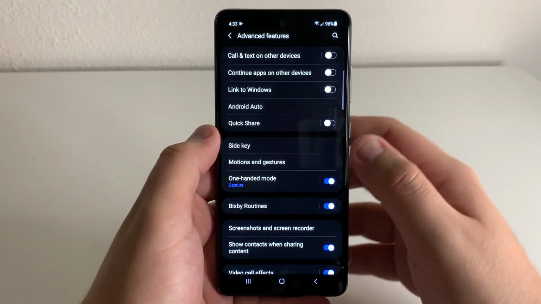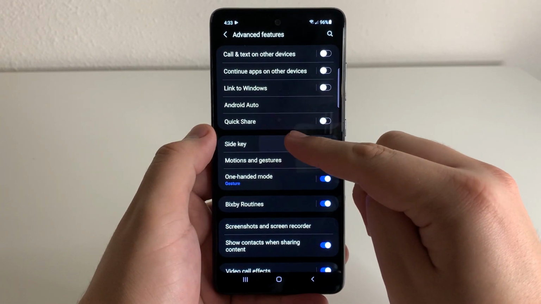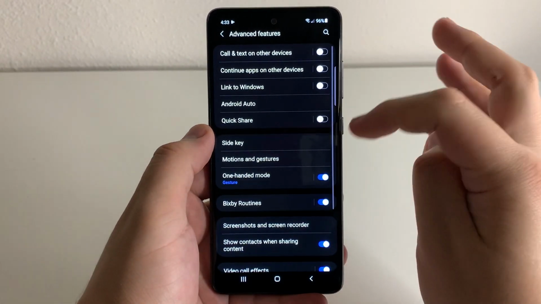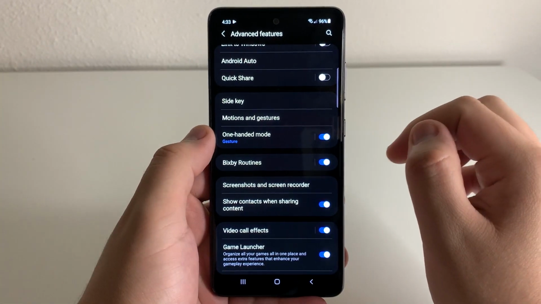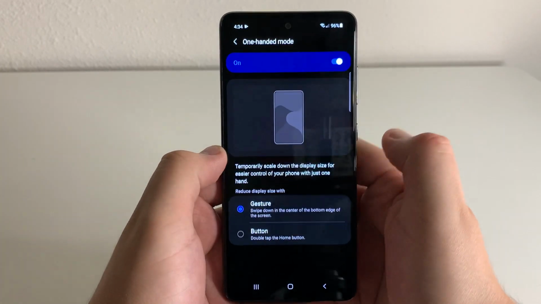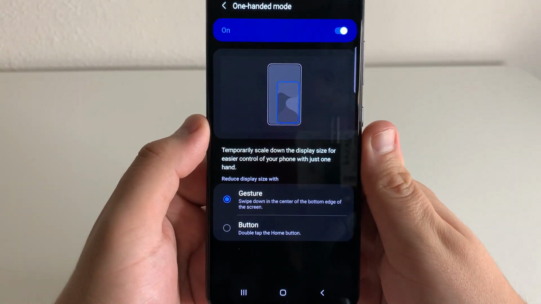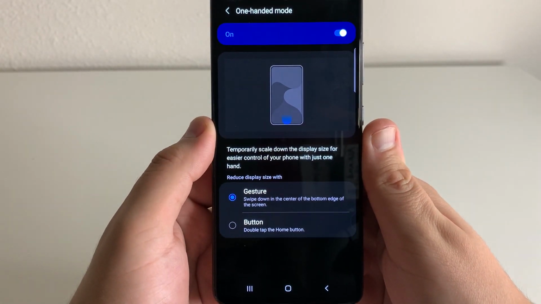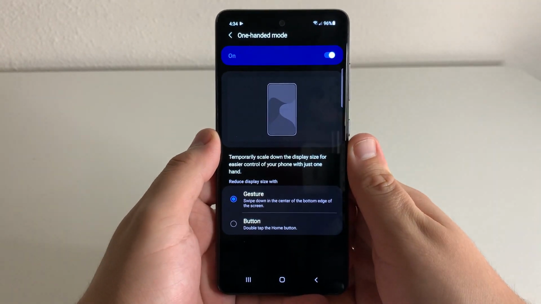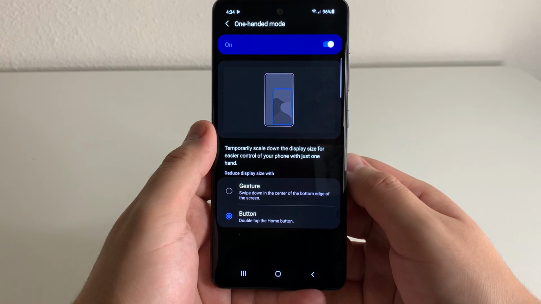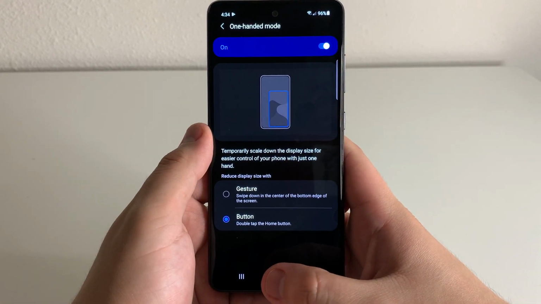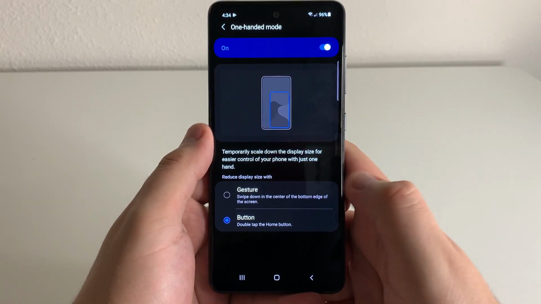The next feature is going to be in advanced features as well. As you guys see, side key is right there, but we're going to want to scroll down a little bit more, and there's a one-handed mode. If this is not blue, go ahead and turn that on and go ahead and click on this. Now it says temporarily scale down your screen size for easier control of your phone with just one hand. So you can either do that by tapping the home button, which is probably a little bit easier to do, so that's what I usually like to do. Or you can use that with the swipe down gesture.